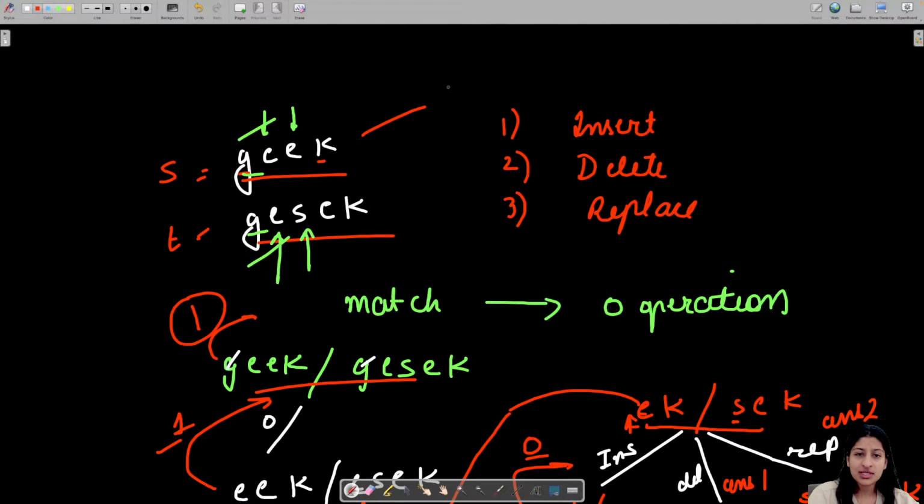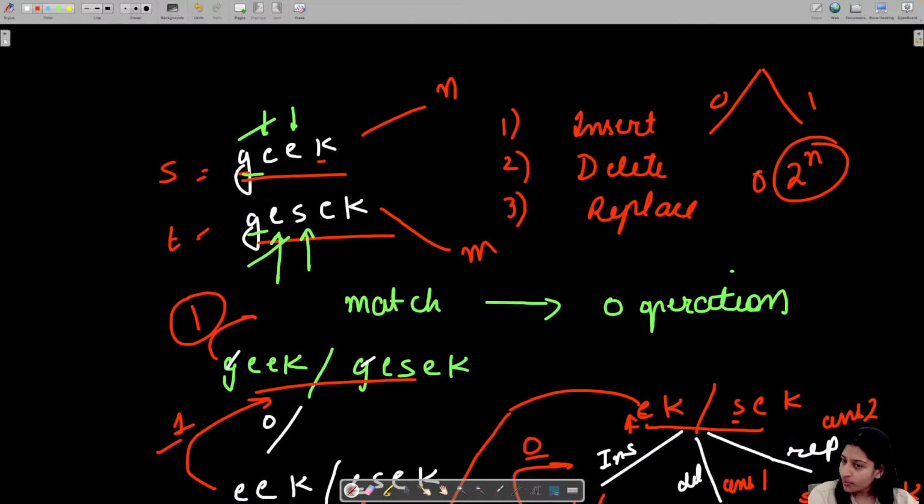Suppose the length of this string is n and the other string is m. Remember, whenever we had 2 options of selecting and not selecting, the time complexity used to be somewhere big O of 2 to the power n, because of the 2 options that every character has. So 2 multiplied by 2, as many times as the number of steps I have to perform. That depends on the length of the array or string or whatever you are operating on.